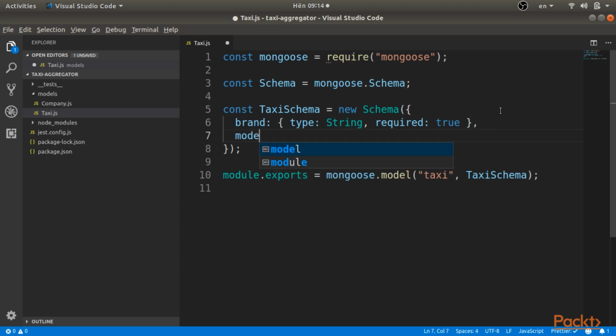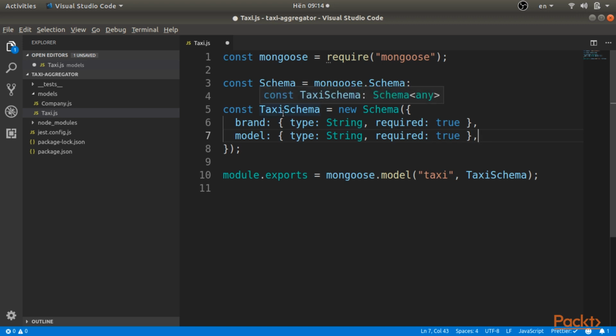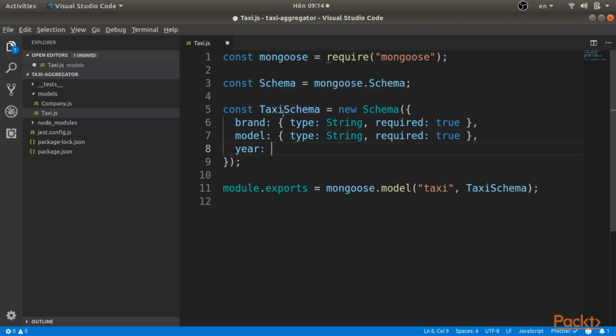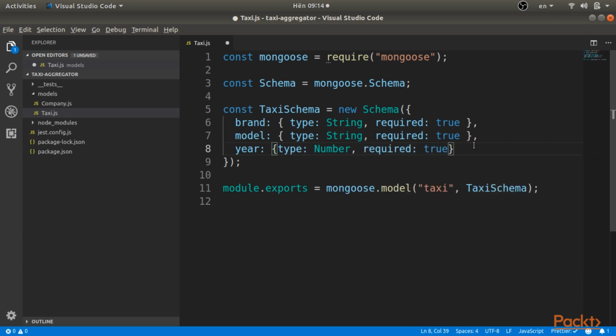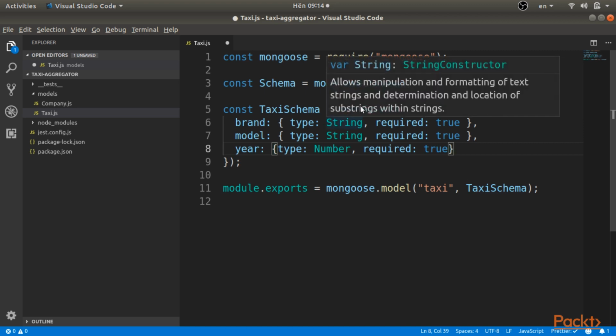Then we will have our model, which will also be a string and it will also be required. And this will be, for example, E-class or, I don't know, the model of a certain brand. Then we will have the year, and this will be a number. And it will represent in which year this taxi was made, for example, 2015, and it will be required. And then we will have nothing else besides the owner, but we need to create a new schema for that.